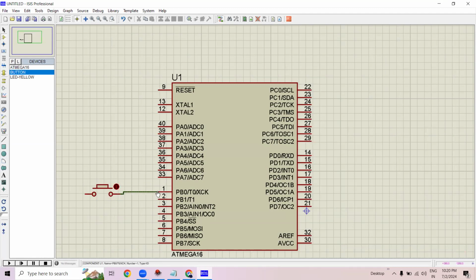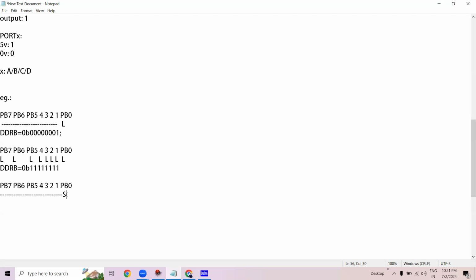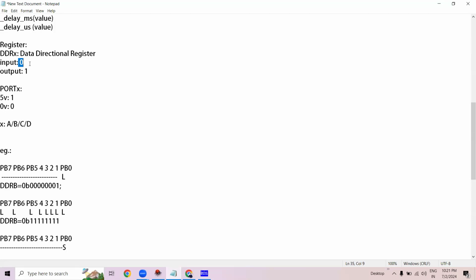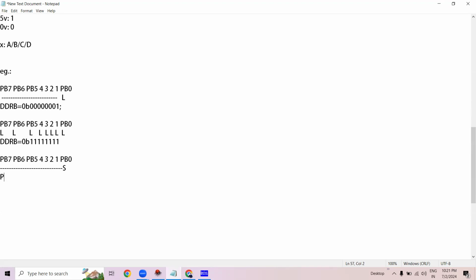So this time, whenever we turn on the button, we want the controller to do something for us. And whenever we turn off the button, we again want the controller to do something for us. That means this button is giving the logic to the controller and the controller is receiving the logic. That means the direction of current is inward to the microcontroller, so we are using that pin as input. For input, we define using 0. So let's write DDRB equals 0b00000000.